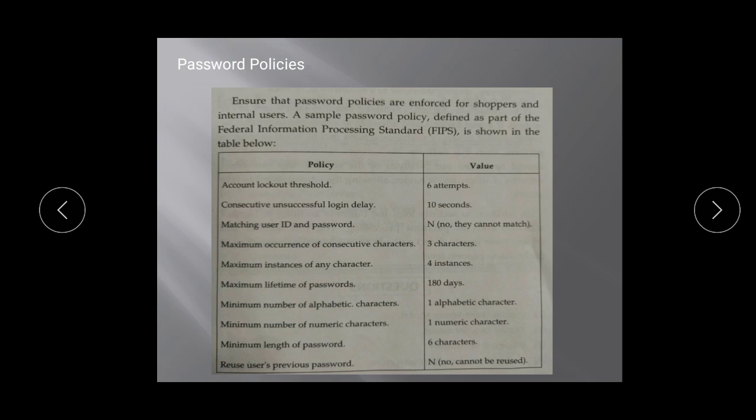Next is password policies. To ensure that password policies are enforced for shoppers and internal users, you should always have an authentication password so that the correct person logs in. A sample password policy defined as part of the Federal Information Processing Standards, that is FIPS, is shown in the table. Now, what are the policies and what are the values?